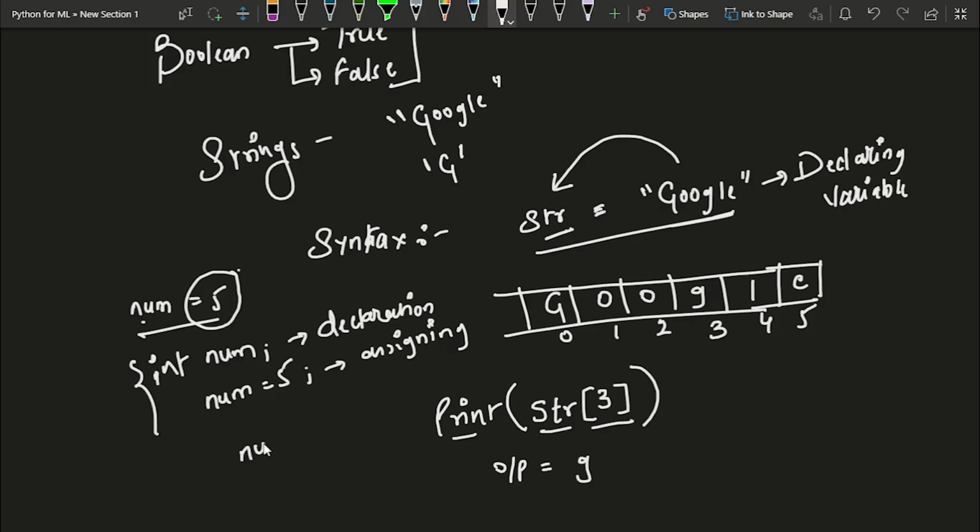So in Python you directly do it. Whenever you want to assign some value, at that point only you create the variable. You don't create the variable first like we do here. We directly create a variable and directly assign the value to it. This is what makes Python simple and easy to understand.